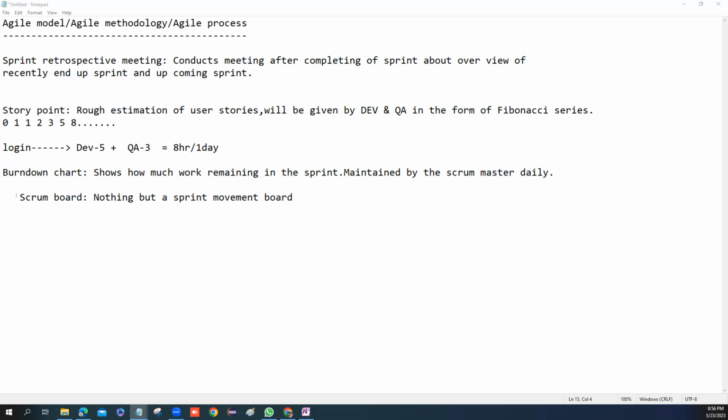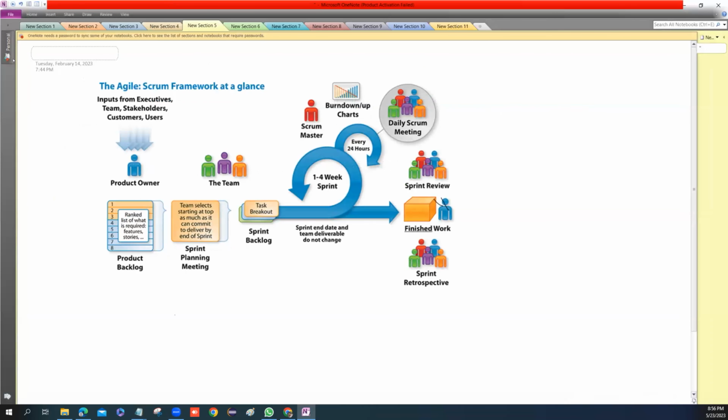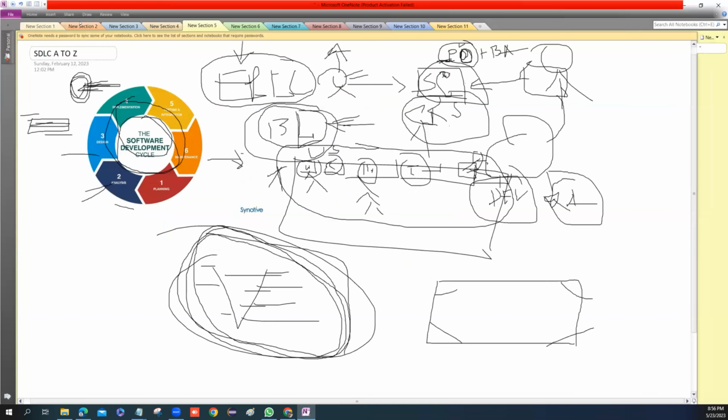So there is another thing we call the Scrum board. This Scrum board is nothing but a movement board where we can see at a glance the progress of our project and our stories. And then finally, I just want you guys to see.